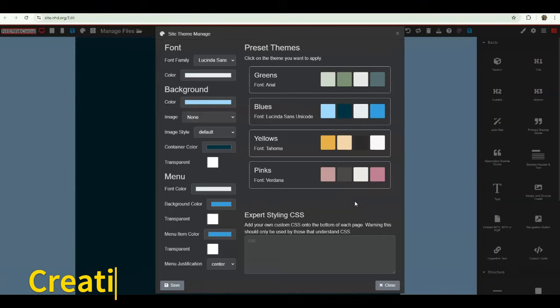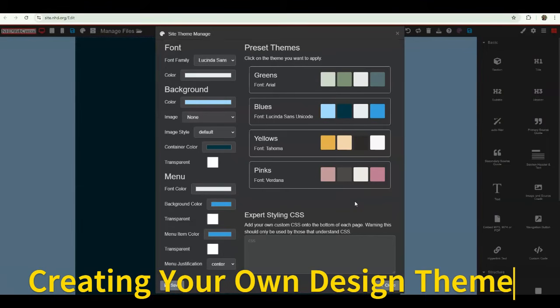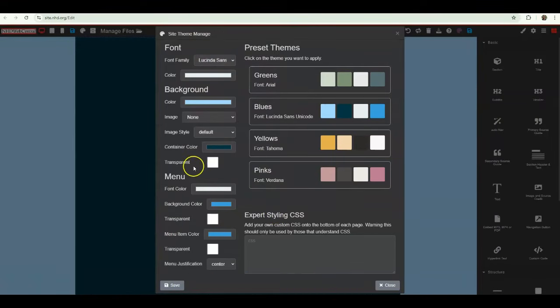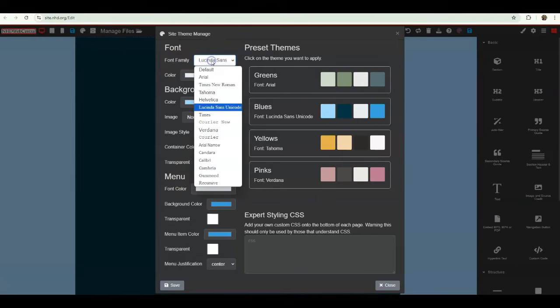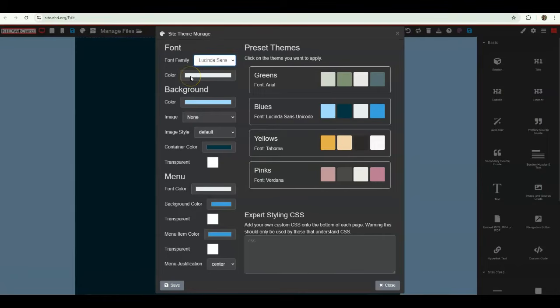You can also get very creative with how you want to organize your page by, instead of using a preset theme, going through each of these elements on the left-hand side and selecting what you'd like. So which font family would you like to use? You can see all of these various options here. What color would you like the font to be? Then we go to the background. What color do you want the background to be? Right now it's this light blue. Do you actually want it to be an image?